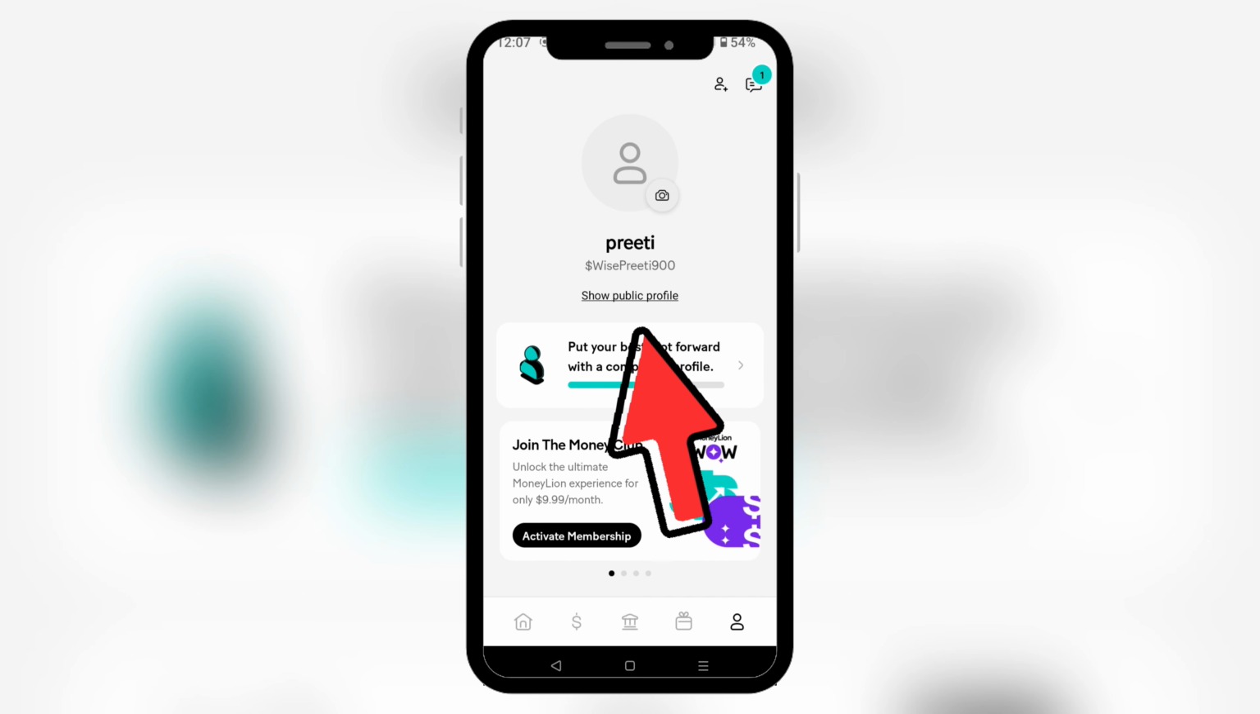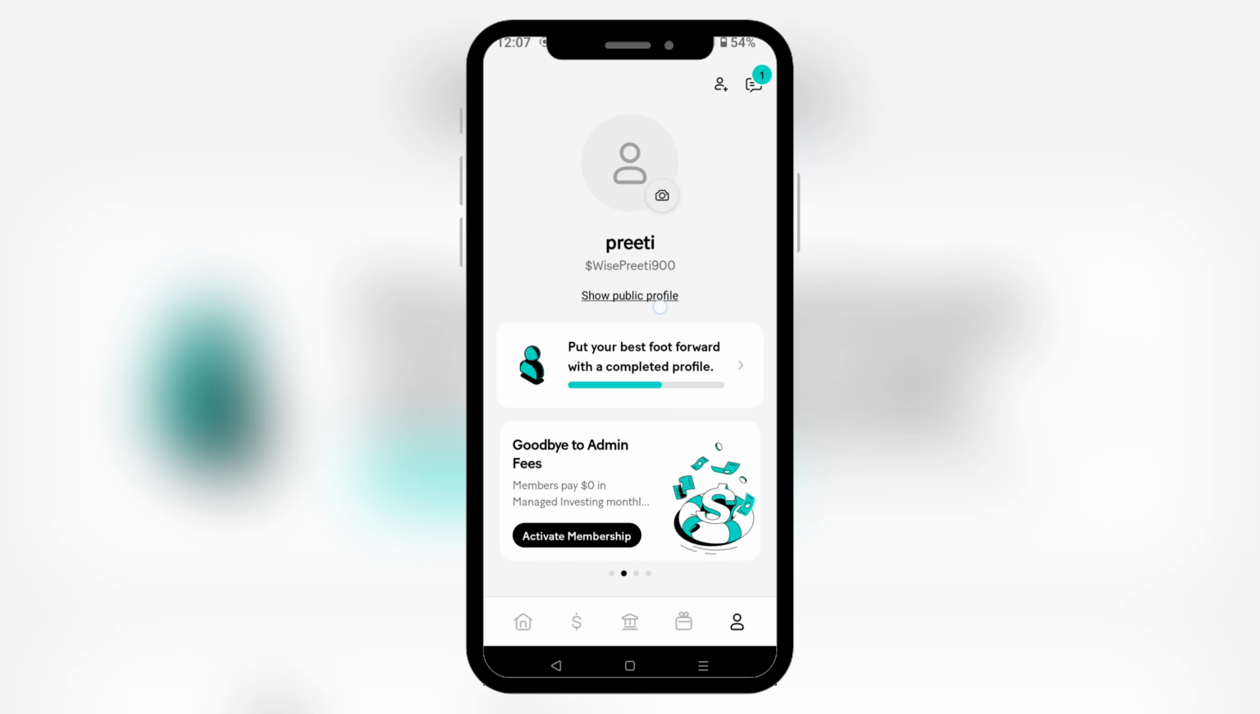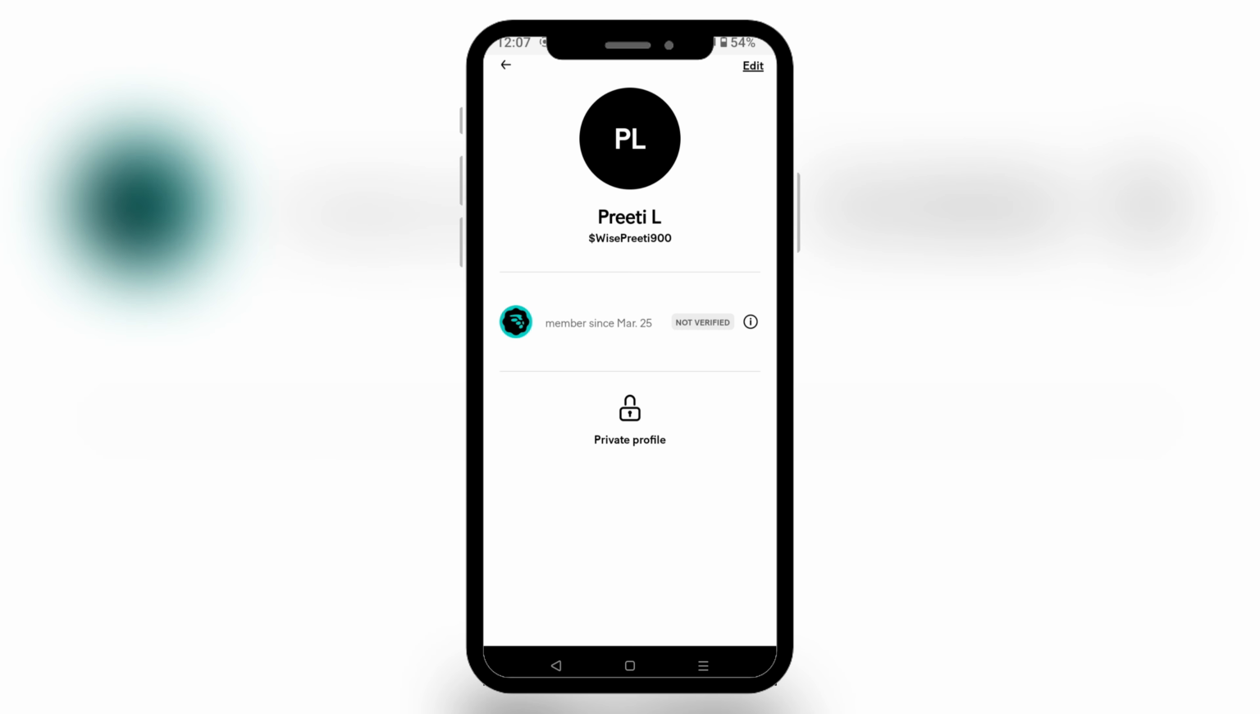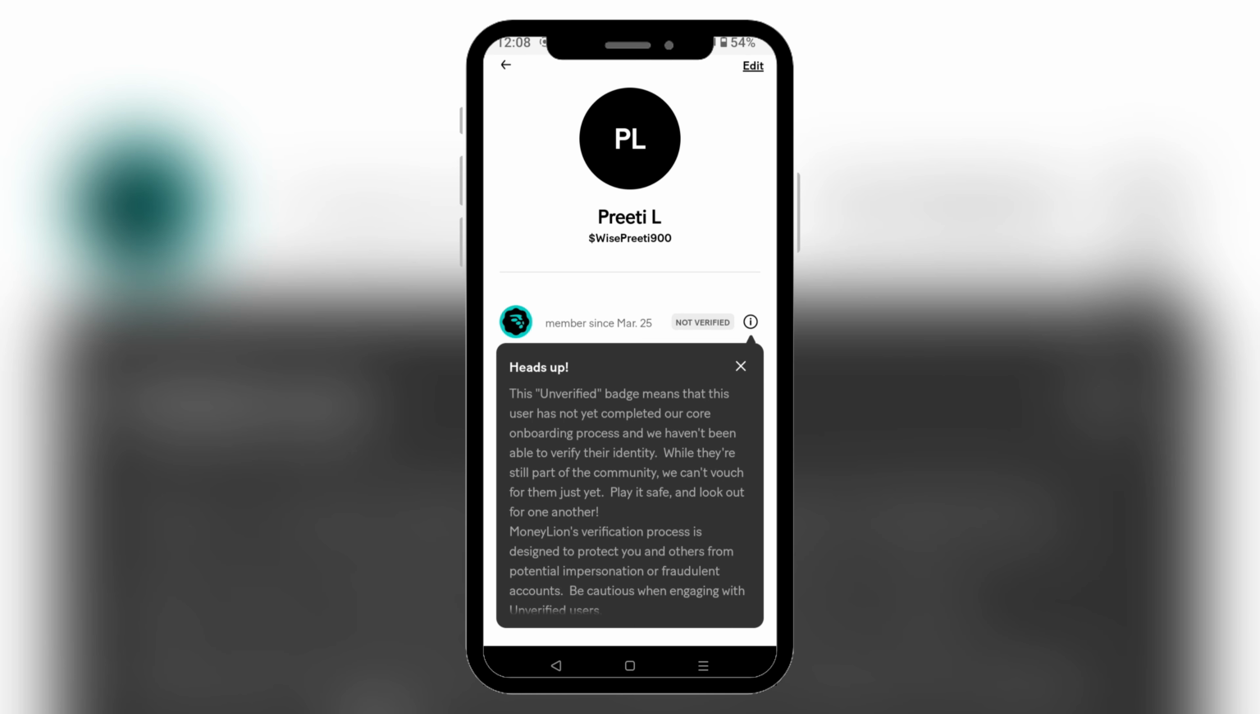Now tap on show public profile, which is over here. Tap on it. And here it says the member is not verified. That means I'm not a verified user or member till now. And if you tap on this eye icon over here, that will say the unverified badge means that this user hasn't completed the core onboarding process and we haven't been able to verify their identity.